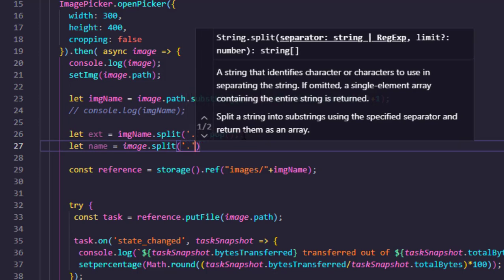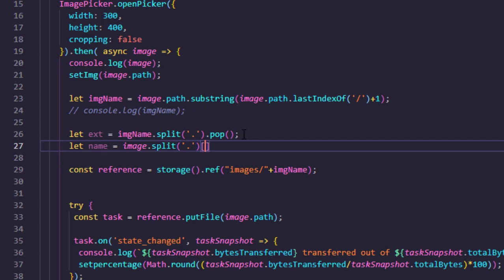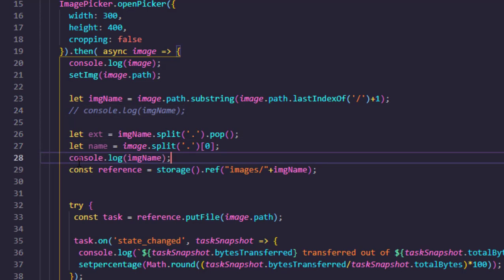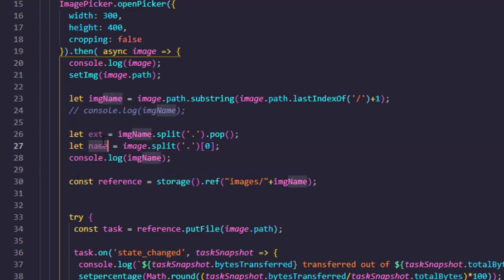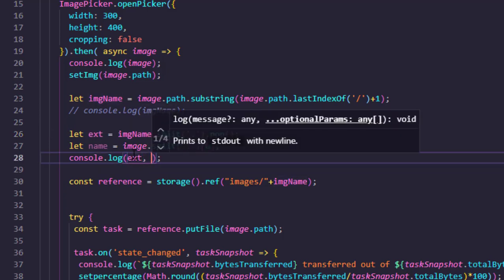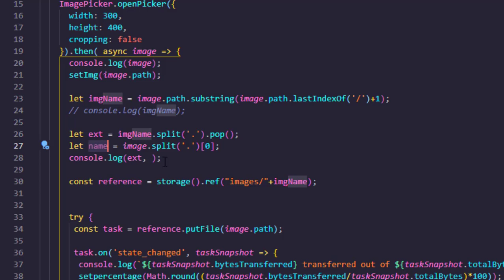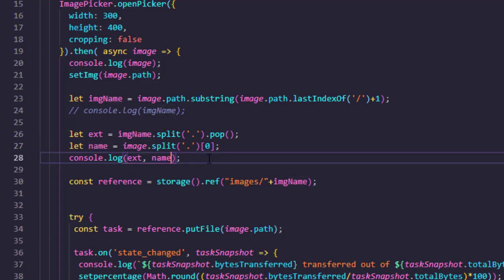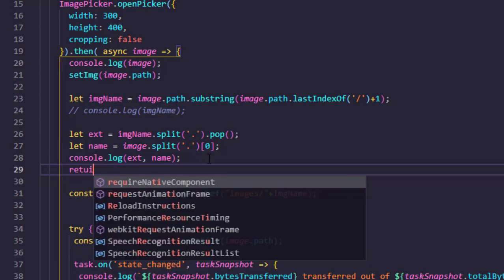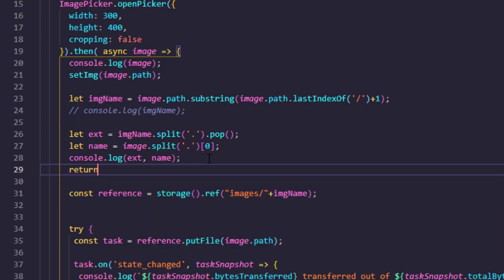Split with dot, and if we split, we are going to have an array. So on that 0 index. So let me show you the console that we are having that. First let me show you the extension, then the name, and just let me put a return over here. Don't want to upload that to the Firebase.